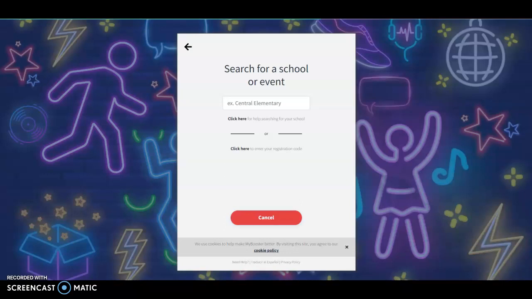Okay, when you sign up for Boosterthon, you're going to go to mybooster.com. And actually, you may have already received a letter about this from your homeroom teacher. I know mine has already gone out, so you probably received that today because today is our kickoff.